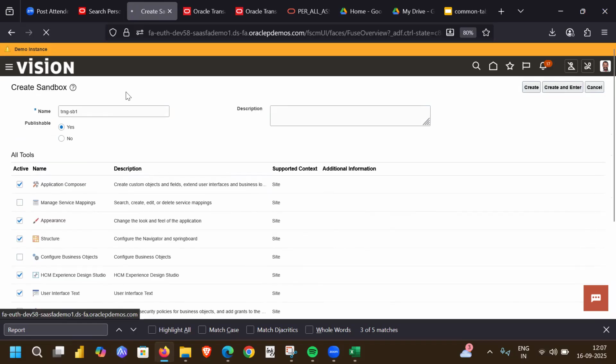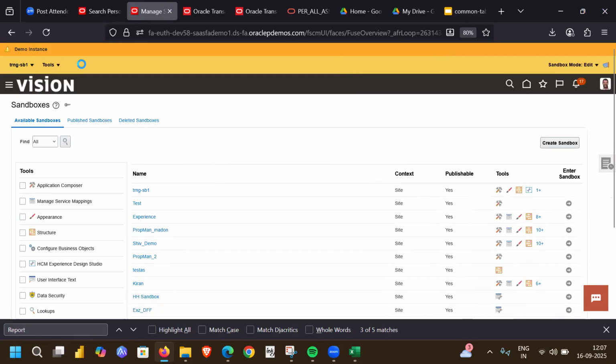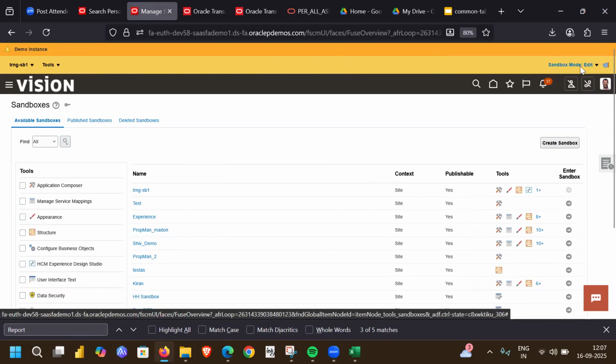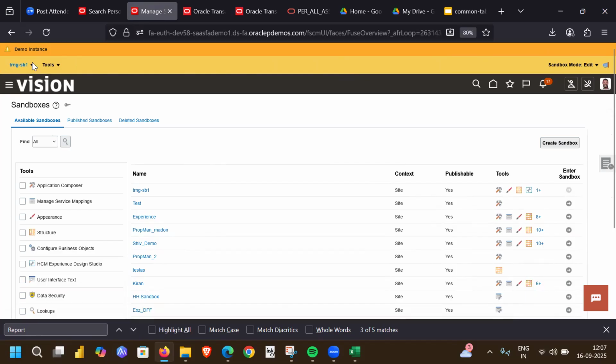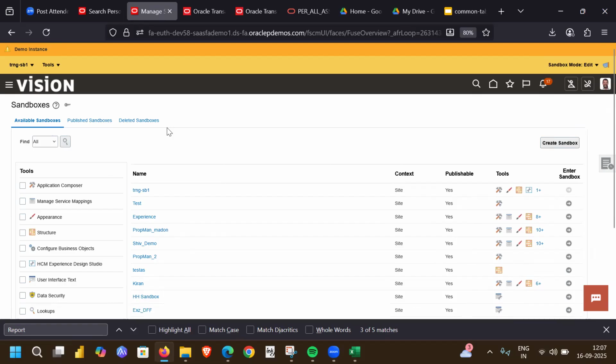And once I get into the sandbox environment, system will show me here at the top that I am within the sandbox. See here, now this yellow line comes and it says sandbox mode. What is the name of the sandbox? We said TRNG SB1. Okay, everyone, so far? Now, once I get into this, I am already inside that sandbox.